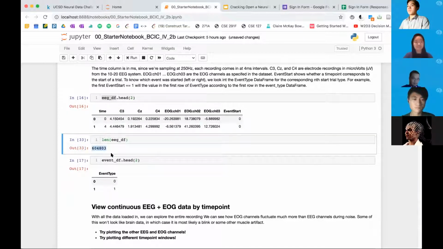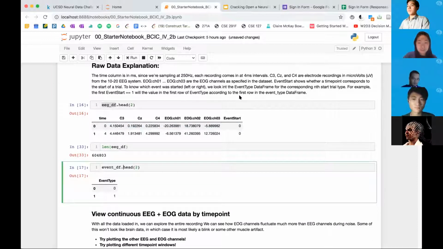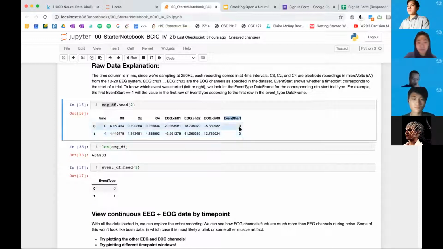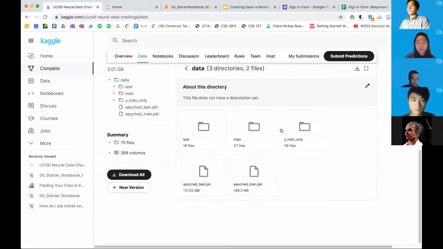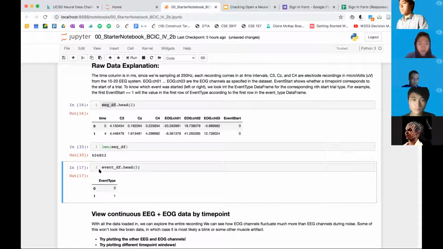60,000 time points. That's a lot. Another thing we want to see in this raw data is this event start column, where if it's 0, that's not the start of an event, but if it's 1, it's the start of an event. Every start of an event corresponds to the event type, which is provided in the Y-train only folder, where the event data frame tells us that the first row is the event type of the first event start that we saw.